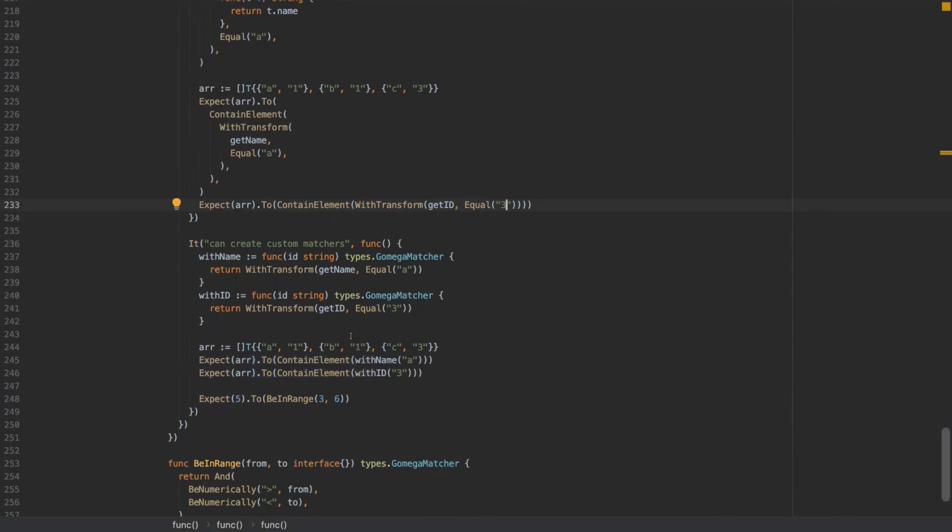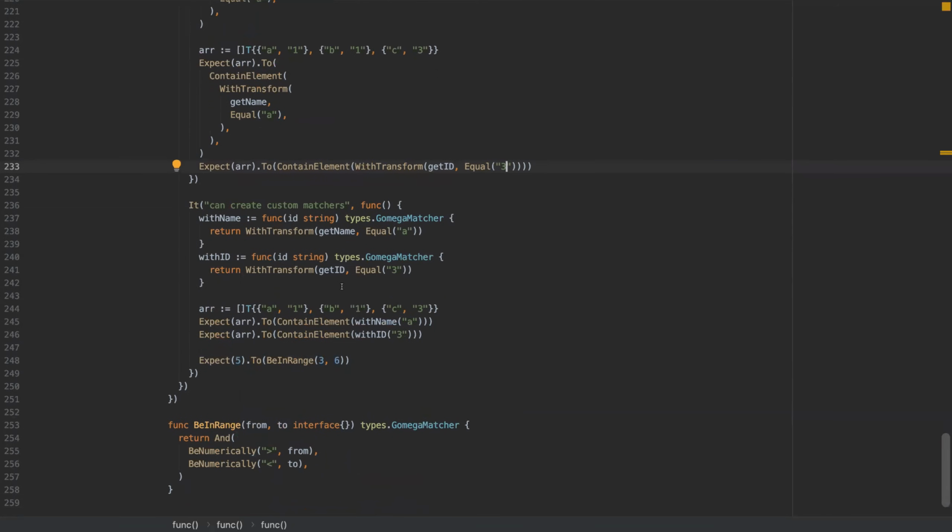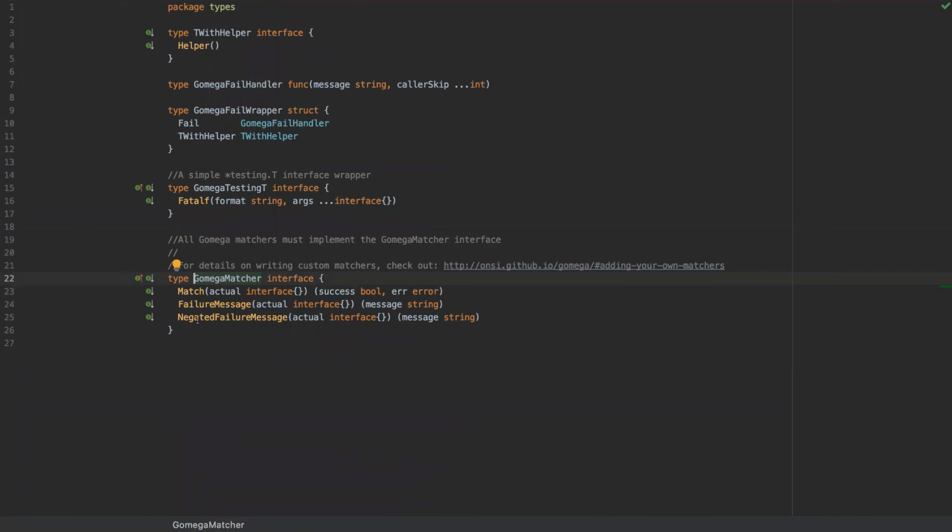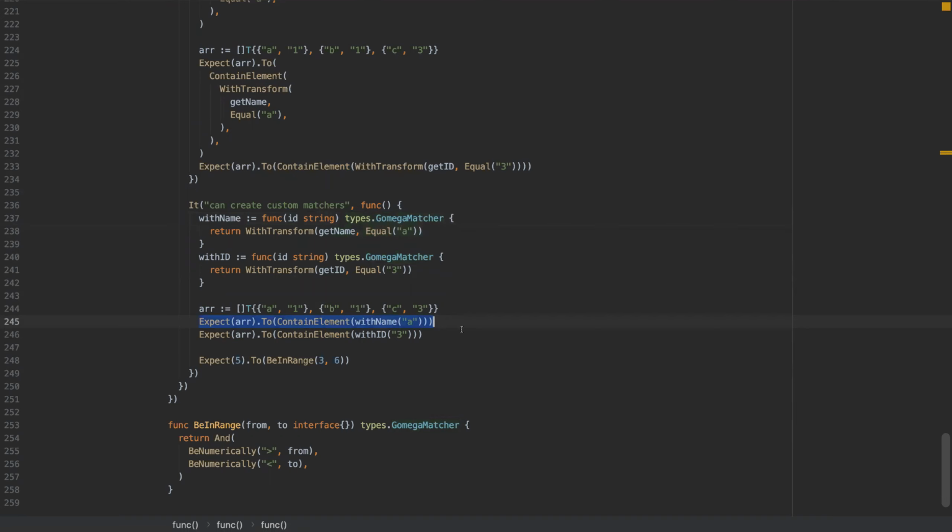So you can take it a bit further and define your own matchers. For that, you need to satisfy an interface, Gomega matcher, which is, if you look at it, not that big at all. And two of the methods you need to implement are actually message processing. So with this, you can make these long lines even shorter, like this here. Contain an element with name. So for me, it's probably one of my favorite things about Gomega.